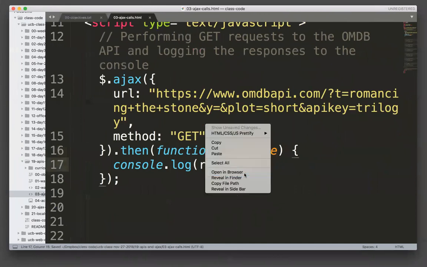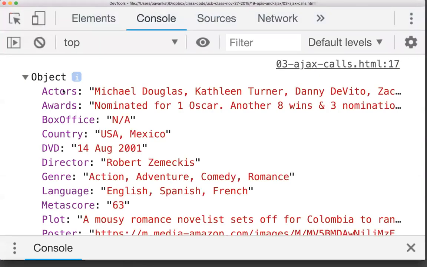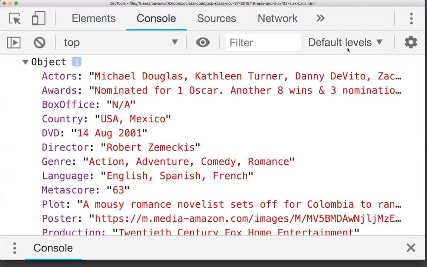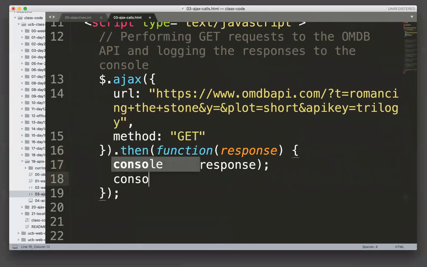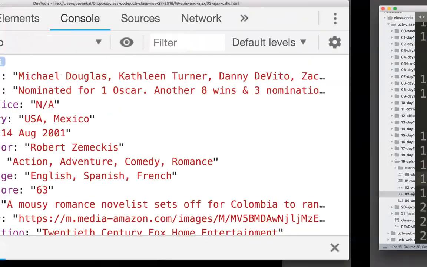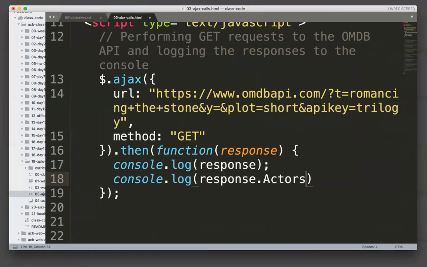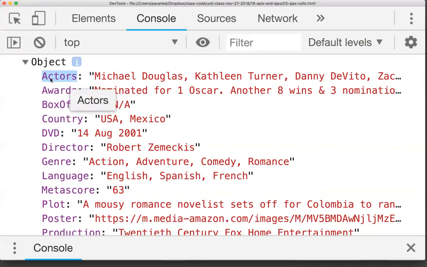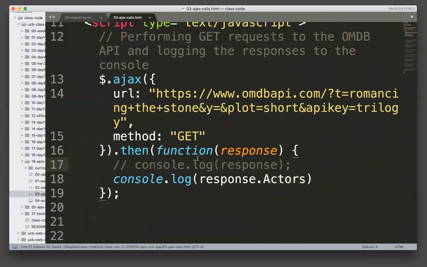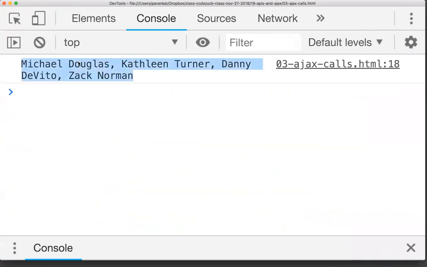So let's take a look at what happens. Let me open this up in the browser. Right, it's an object. If I open it up, we see the same information on the web page right here. If I wanted to get the actors, I would do response dot actors. And it's capital only because the key right here is capital. So if I save this, comment this out, refresh, we have the actors right here. Now we have this information.